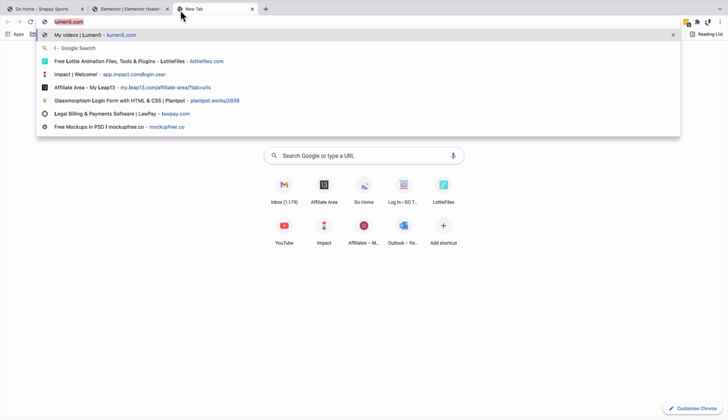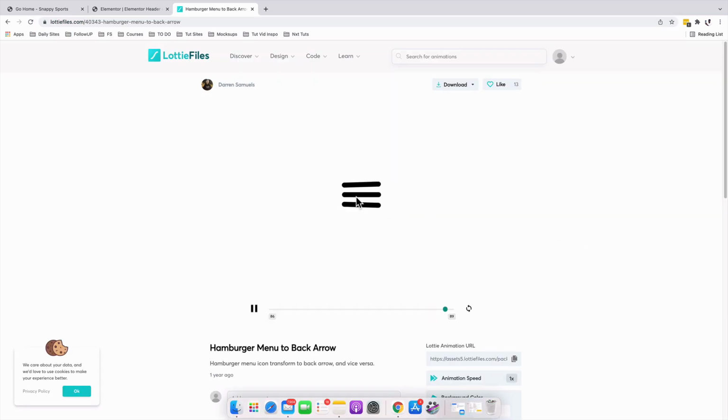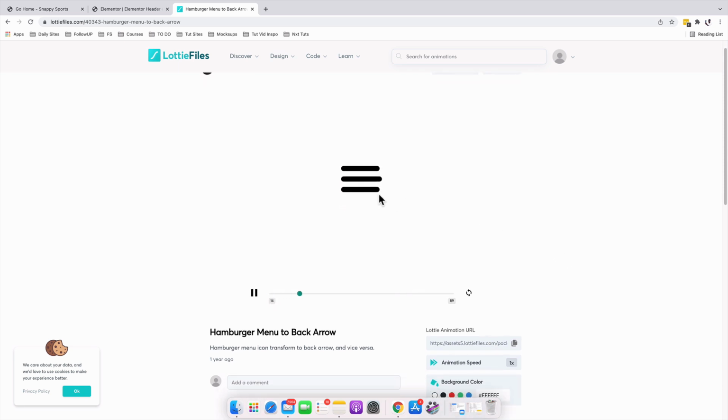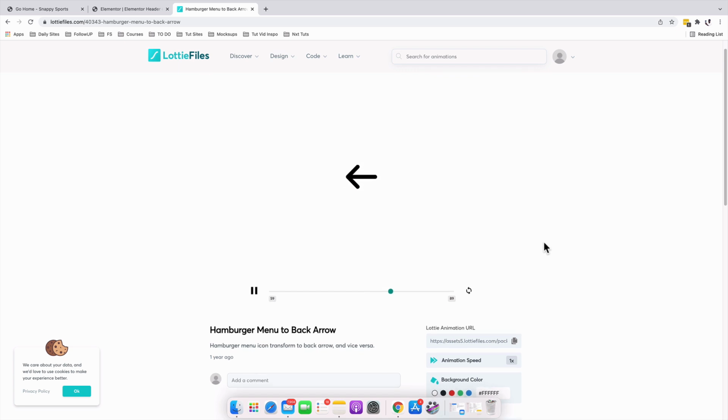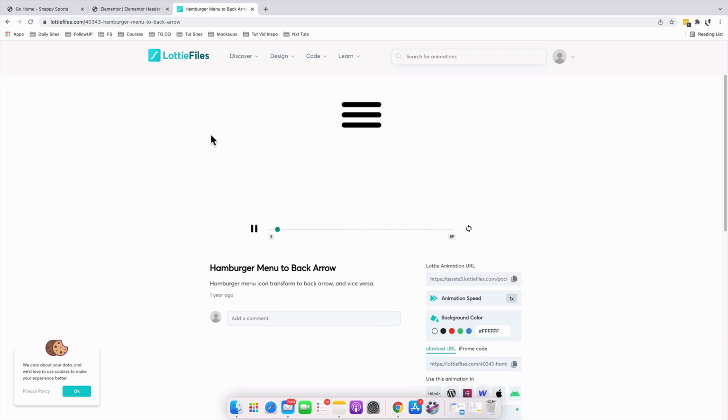I'll go to my lottie files. I have already selected this animated hamburger icon that I want to use in my header to trigger my menu. In this case, I want to first of all change its color to a color of my preference. And to be able to do that, you have to be logged into lottie files. You can simply create a free account.